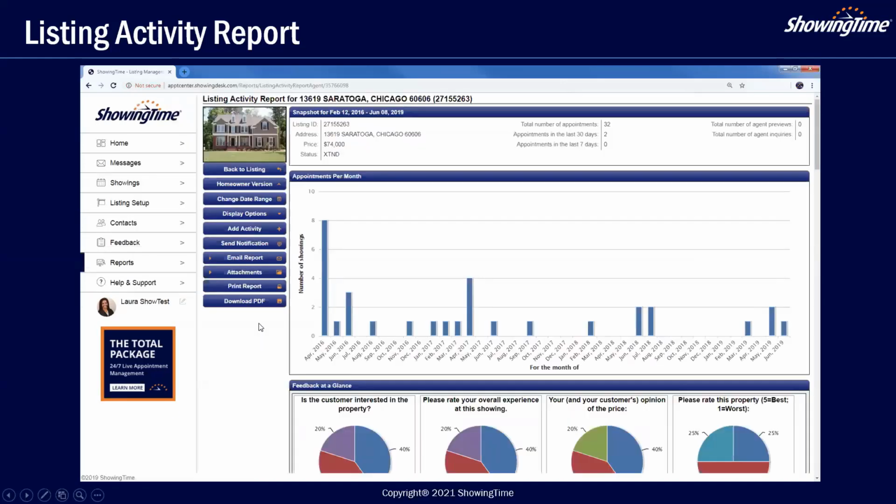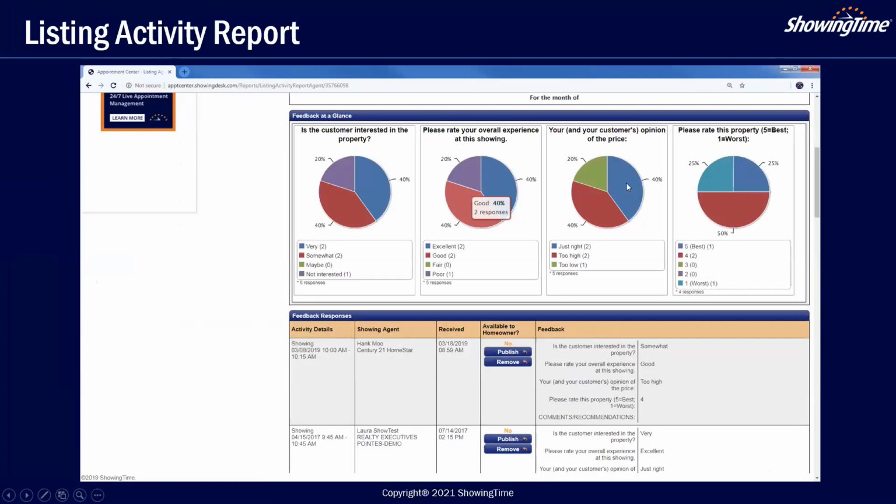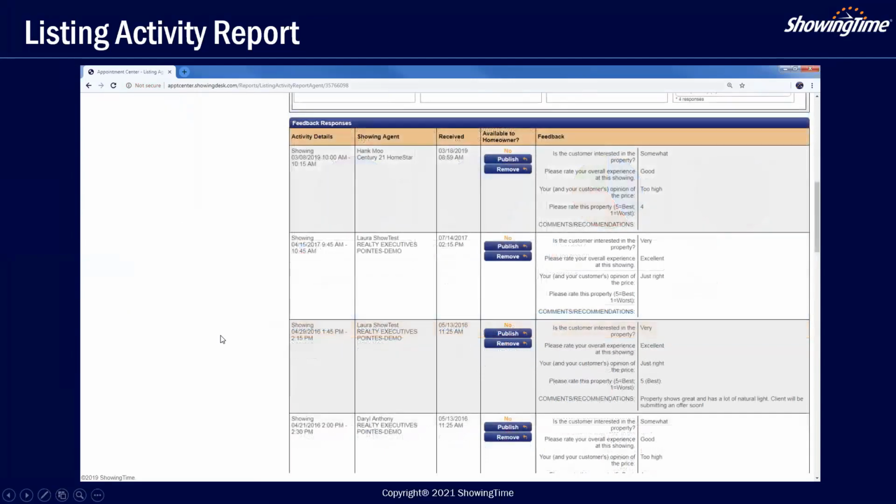All right, in the listing activity report, here's what it looks like. So a nice summary at the top, all your appointments in a bar chart. You're going to see this trend analysis here, this nice colorful pie chart is a trend analysis of all the feedback you receive. And then the feedback will be listed directly below it.